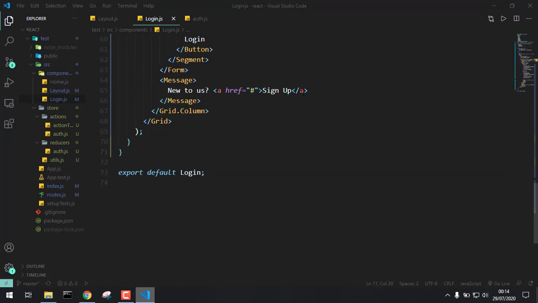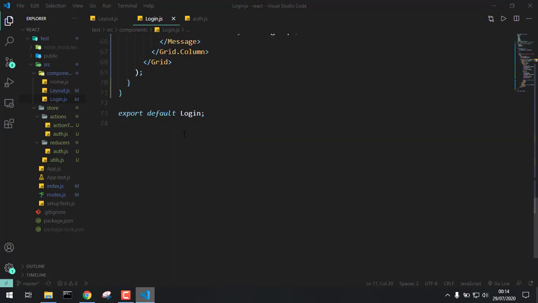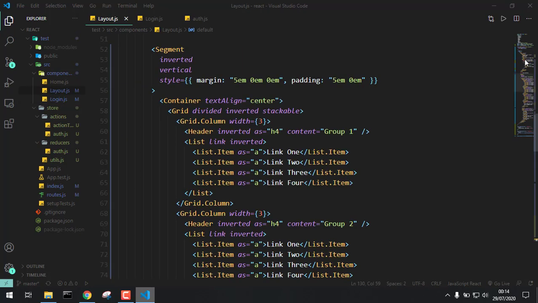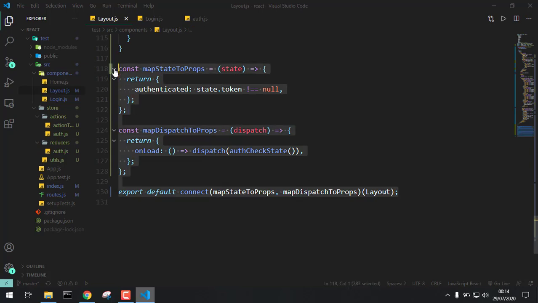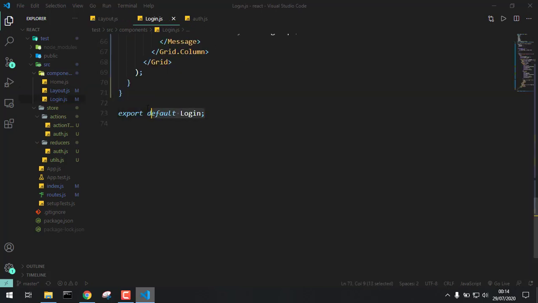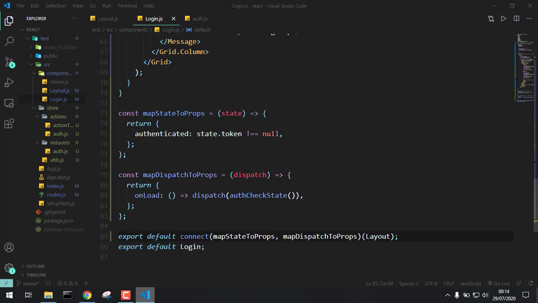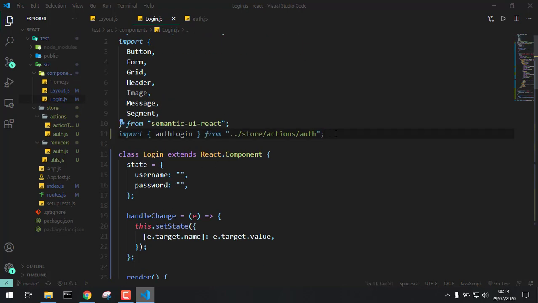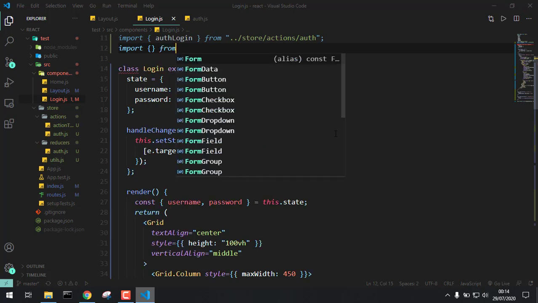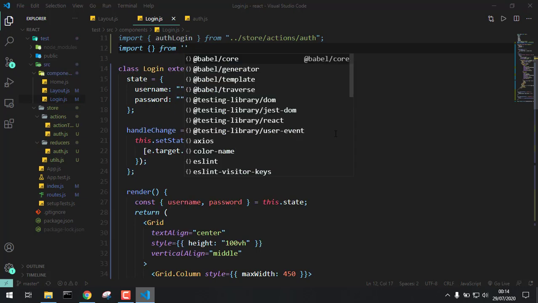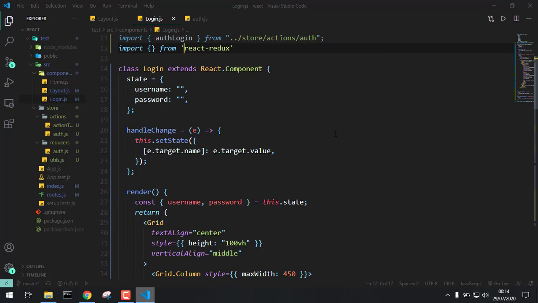Now, to link that action to the prop, we'll need to connect our application the same way we connected our layout. So down here, we can copy pretty much everything there, paste it there, cut out that, paste it there, cut that, and we'll need to import connect, and connect comes from React Redux.